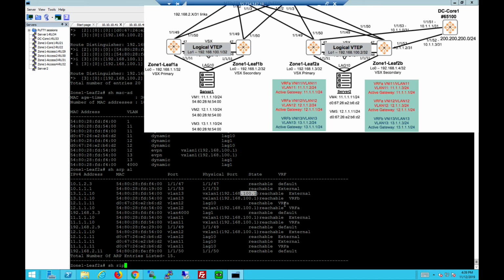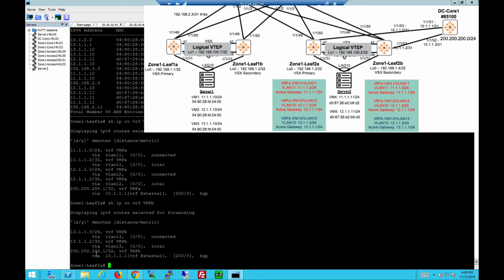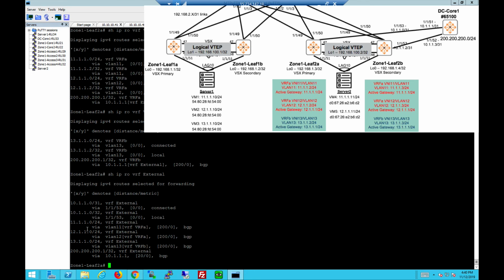So from a route table perspective, VRFA, these are the 11 and 12 subnets and the external. VRFB has the 13 subnet and external. And VRF external has all 10, 11, 12, 13, and external.